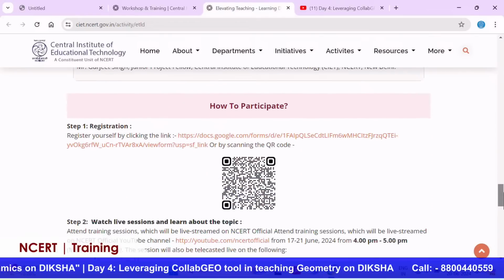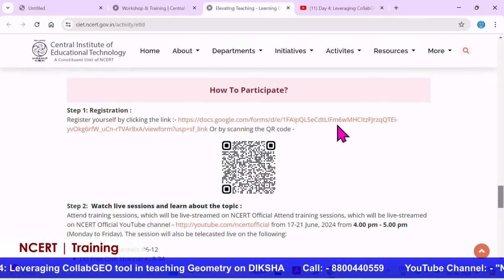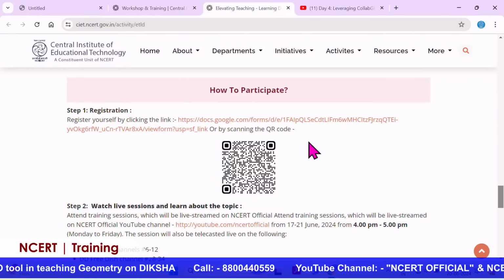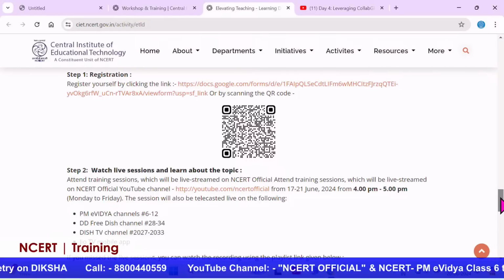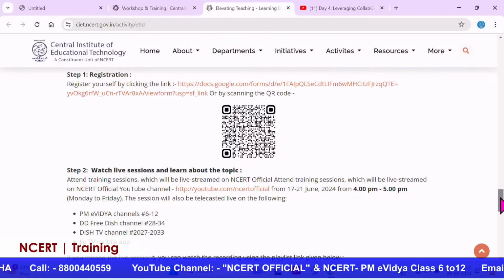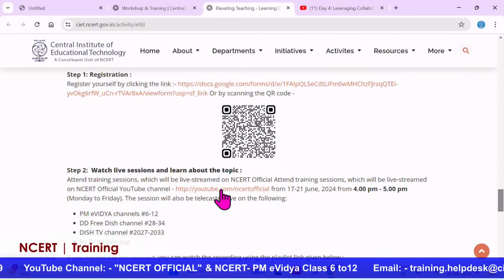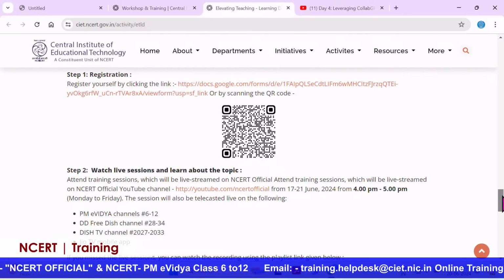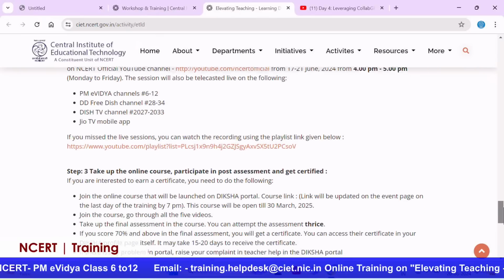If you go down a little bit here, you can see a registration link. All you have to do is click here, fill up the form and register yourself, or simply scan this QR code and register yourself. If you have missed watching the earlier 3 sessions which were done on day 1, day 2 and day 3, you can simply go to our YouTube channel, that is NCERT Official, and watch these programs. Today's program will also be there, so you can watch all the 4 programs in one go.